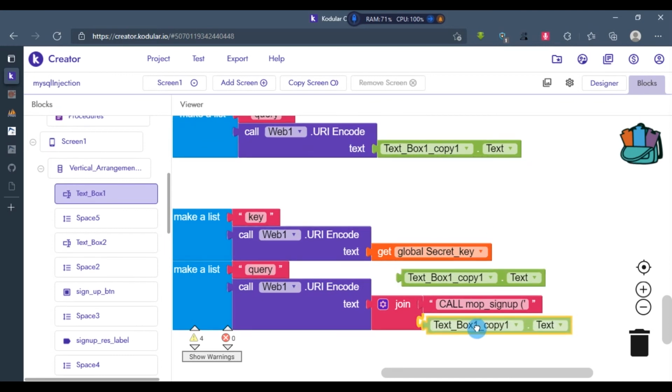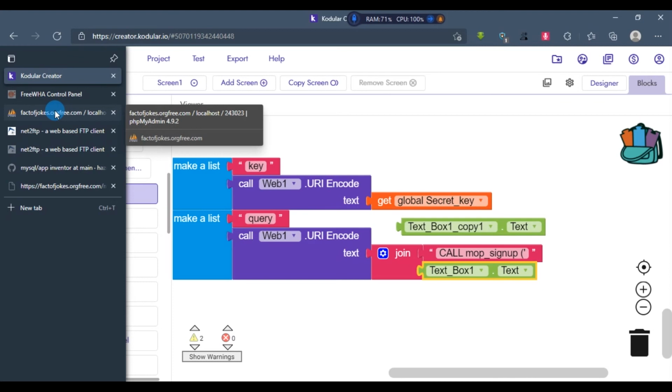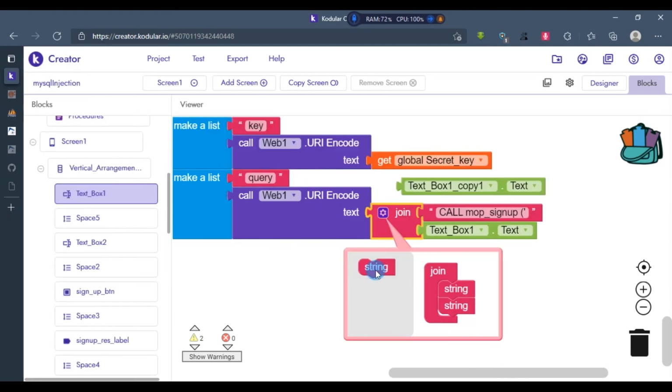Text box 1 is my username in the text box. So we are going to join it with a comma. It's like running a normal statement.